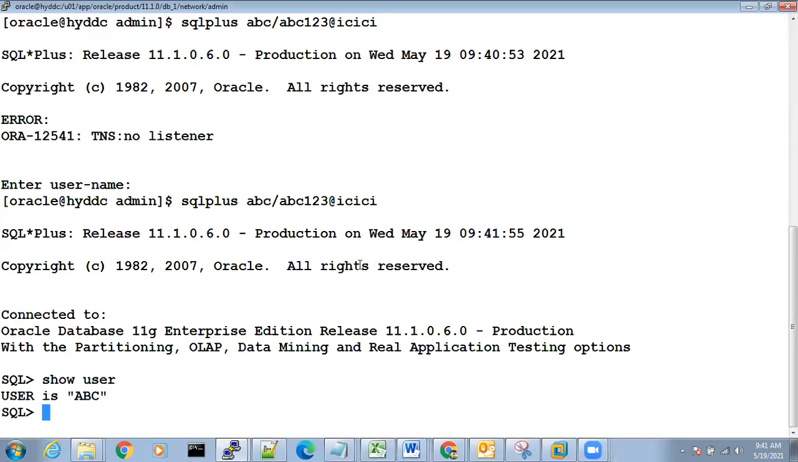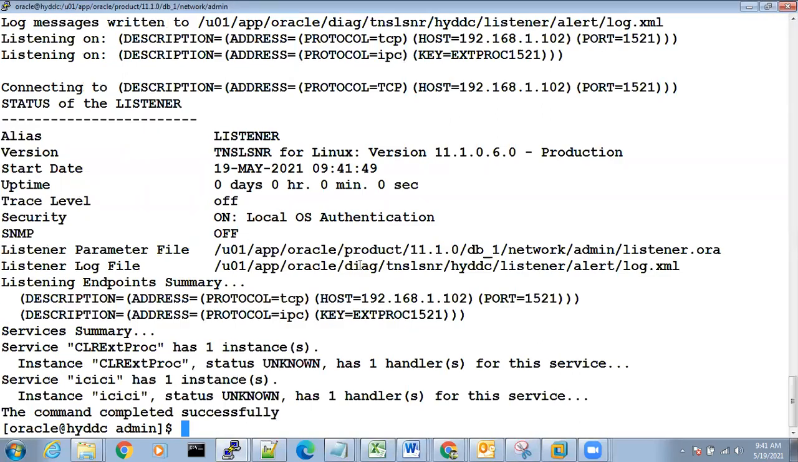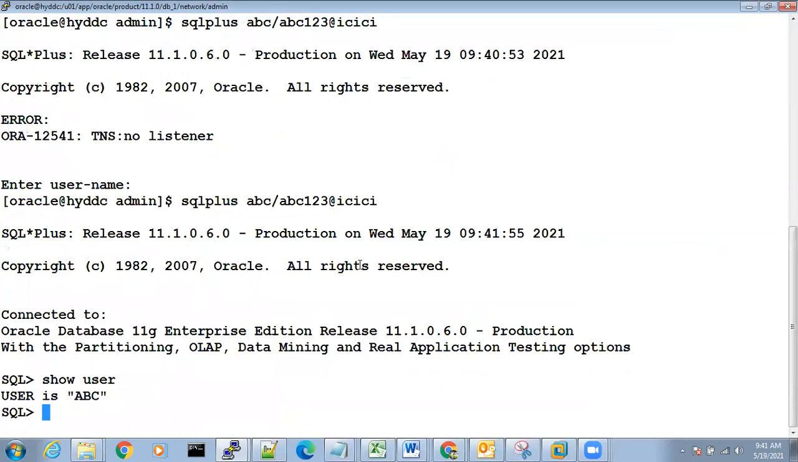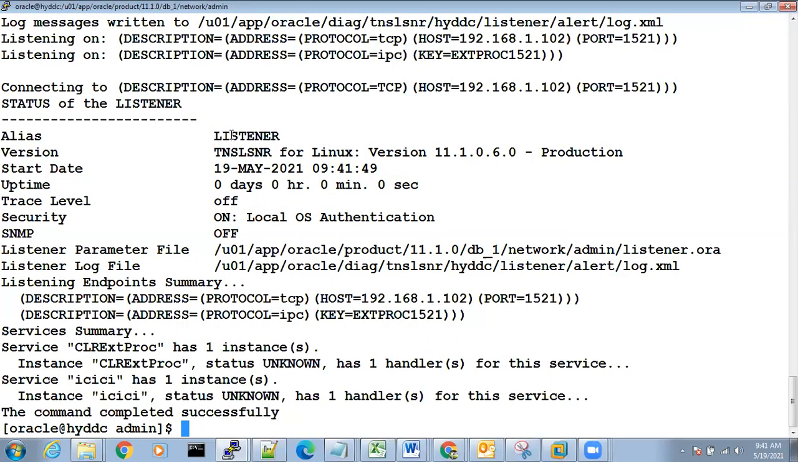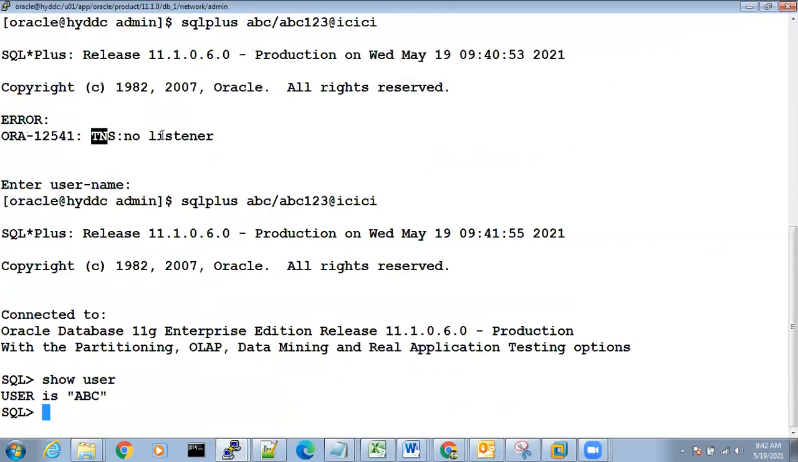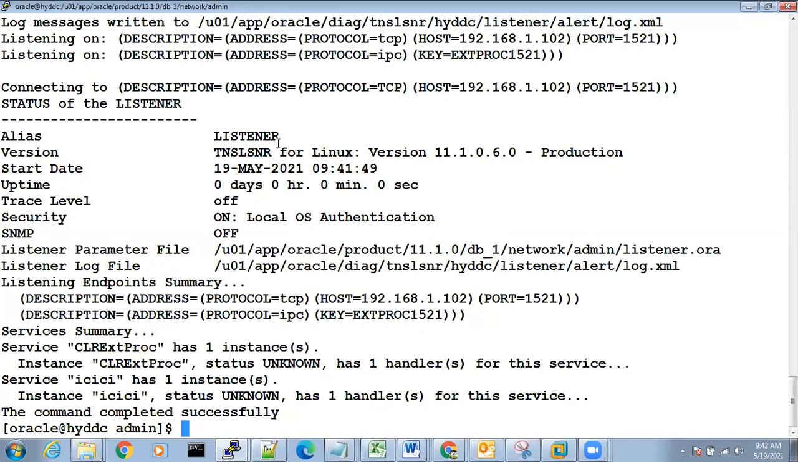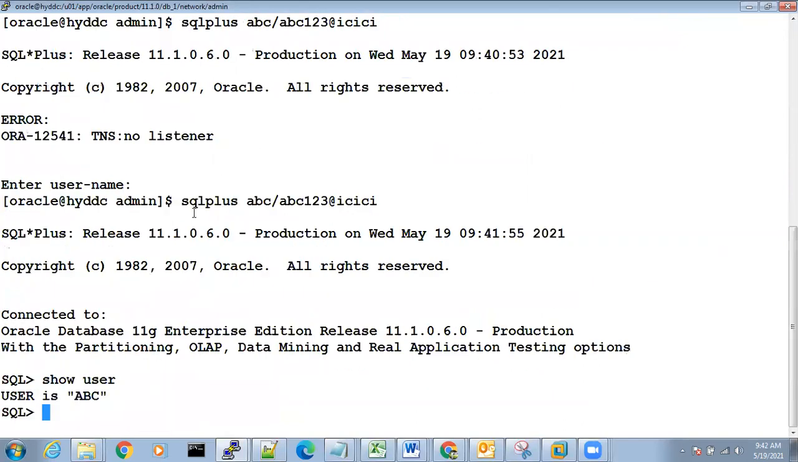First thing is proved. If the listener is not there, the person who is able to listen is not there, there are no connections. In the same way, the listener in the database is a process which has to listen to the user request. If it is down, the user will not be able to connect. If it is up, the user will be able to connect.